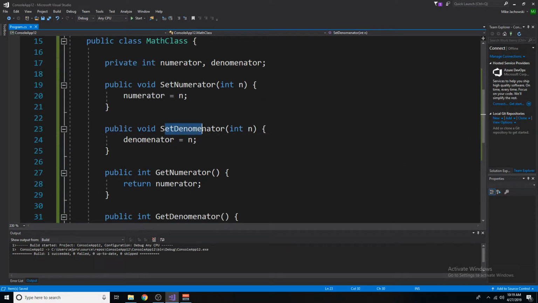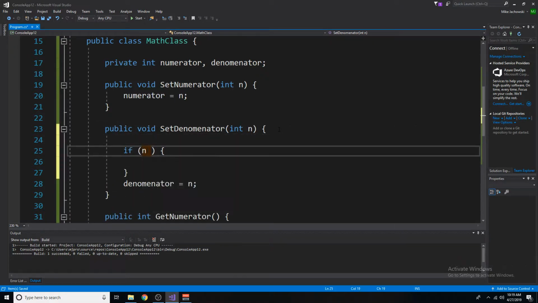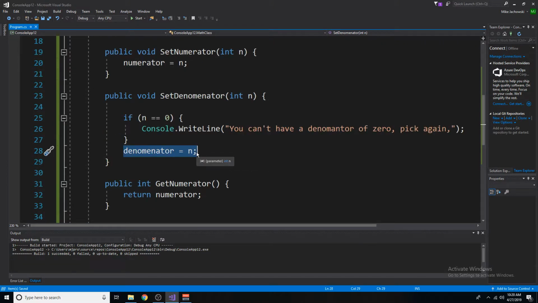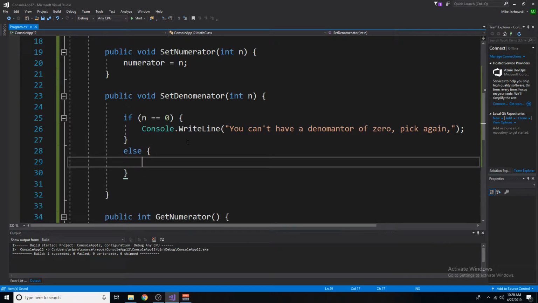In our SetDenominator method, let's check if n is equal to 0. Let's print a message to the console saying, "You can't have a denominator of 0. Pick again." And let's create an else statement saying, if n is not equal to 0, you're good, you're set. So let's assign the value of n to the denominator.